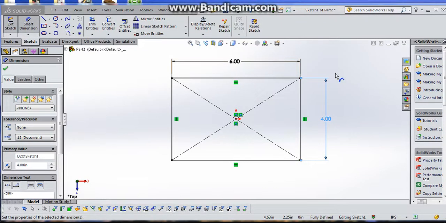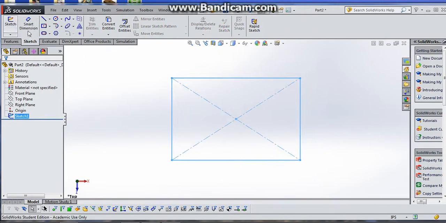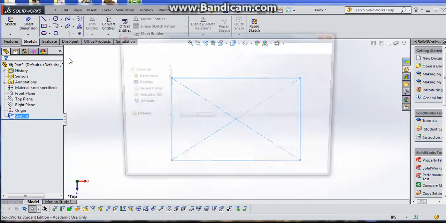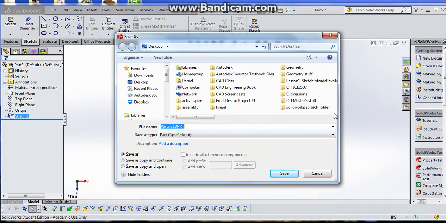At this point, our initial sketch is finished, so we'll exit the sketch, and we'll save our work. So File, Save As, and you're going to save it as your last name _ tutorial. So for me, it'll be Bugner _ tutorial 1. Click Save.